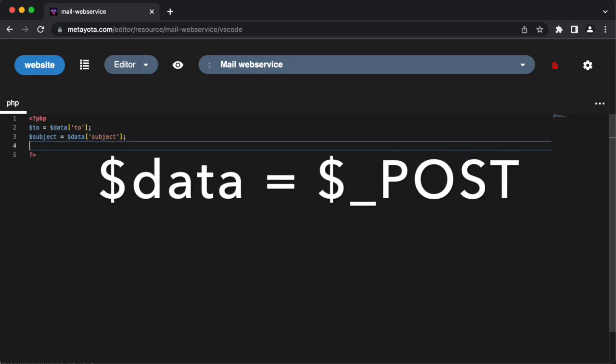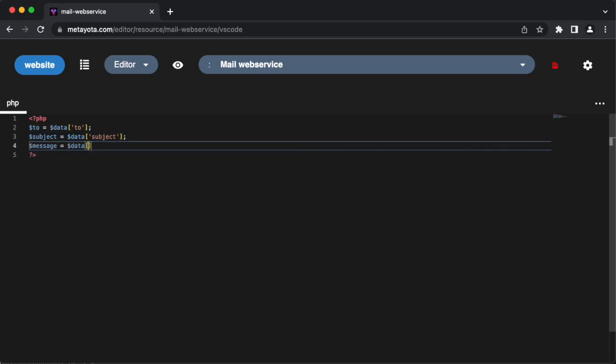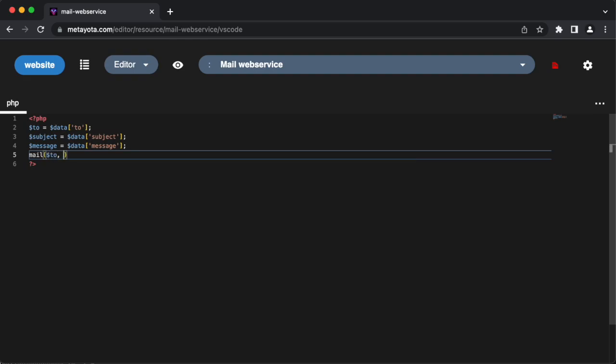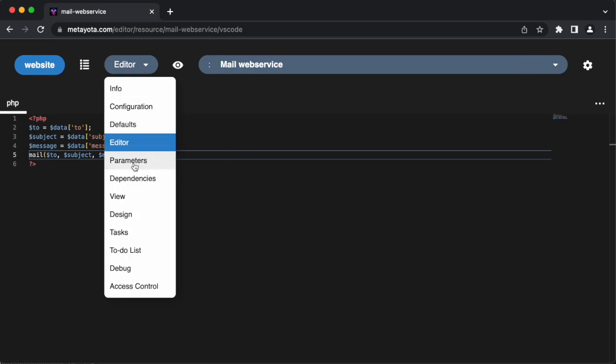We are going to use the $data variable. It is comparable to the $_POST or $_GET. You receive all of the data submitted to the web service with these variables. The PHP mail function finally sends out the email. We are finished with programming our demo web service. It is not needed to define parameters. Your web service already works.